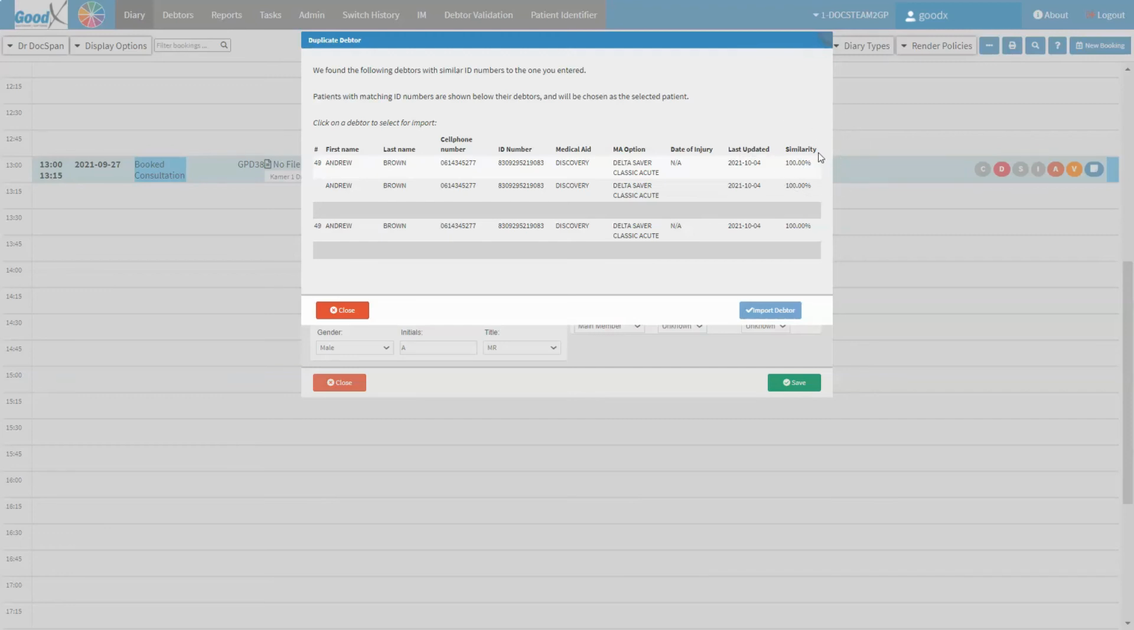Similarity is a percentage that indicates how closely the details of the debtor that the user would like to make a booking for match the debtor whose details are already on the system. Click on the debtor to select them in order to import the details from the existing file. Click on the Close button to cancel the request and return to the Add Edit Booking screen.